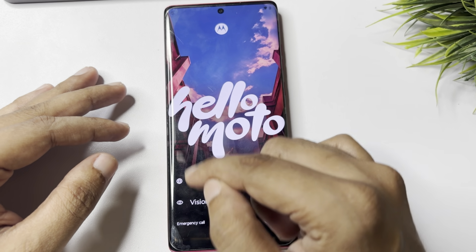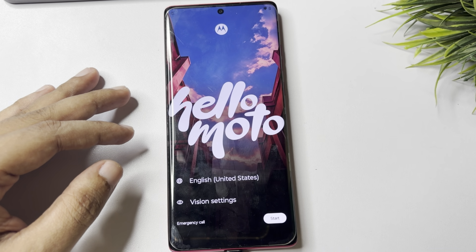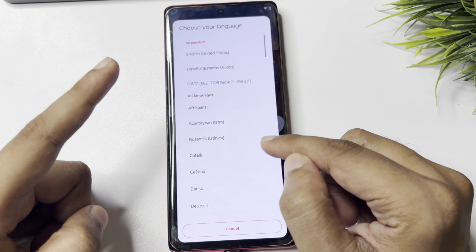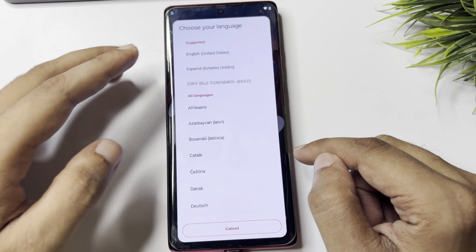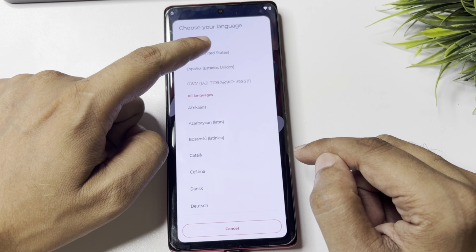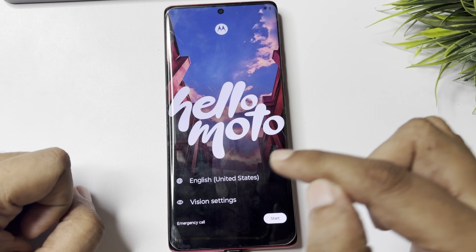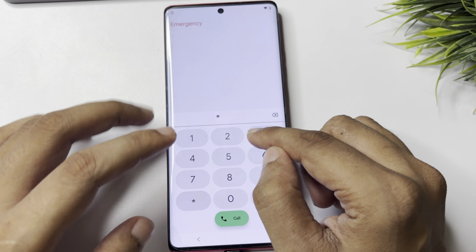So you have to come to the starting page. From the first page, you have to firstly make some changes. You have to change your language. From here you can see that English US is selected, so make sure that the English language is set to US.